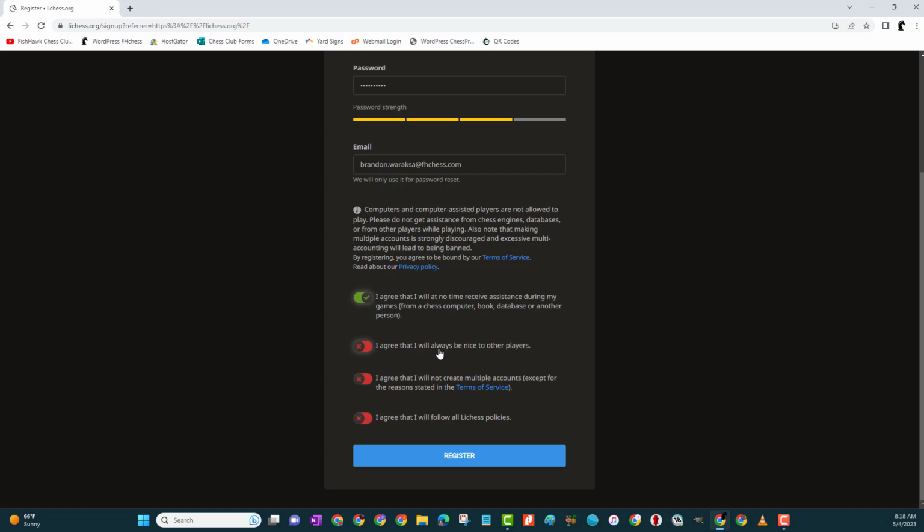I agree that I will always be nice to other players. They do monitor the chat, and if they see that you're using foul language, they will ban you from the site. I agree that I will not create multiple accounts except for the reasons stated in the terms of service. Again, multiple accounts is another way to kind of cheat the system. And I agree that I will follow all lichess policies. So agree to each of those and click register.